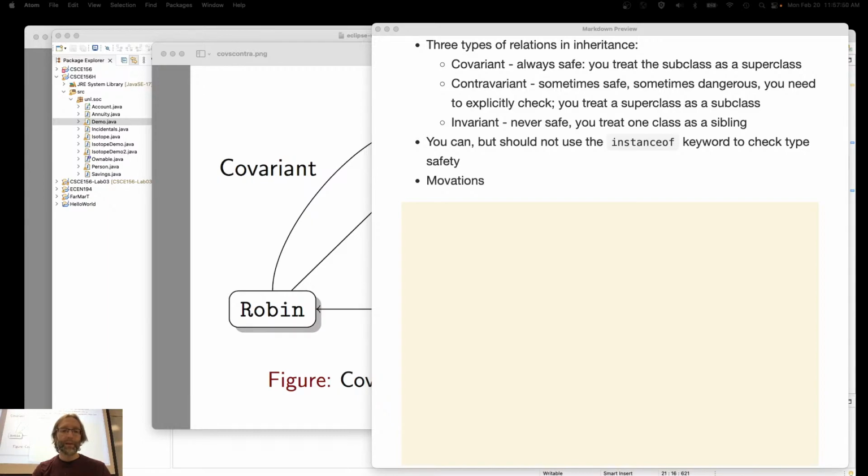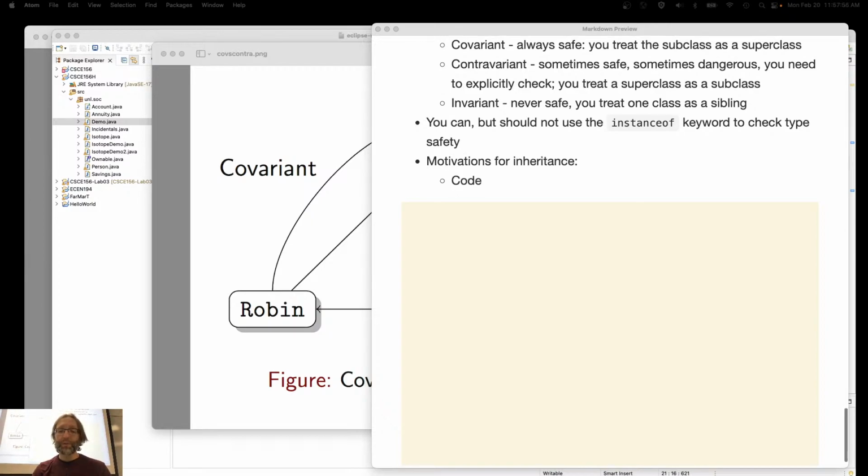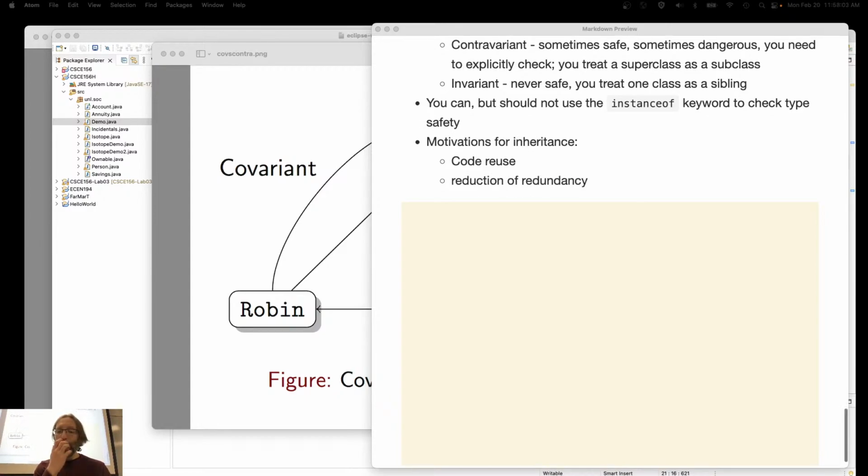Motivations for inheritance. Again, code reuse, right? Reduction of redundancy, right? Why? Because you can take common functionality and locate it in the superclass, and then everything inherits it. It's much cleaner.